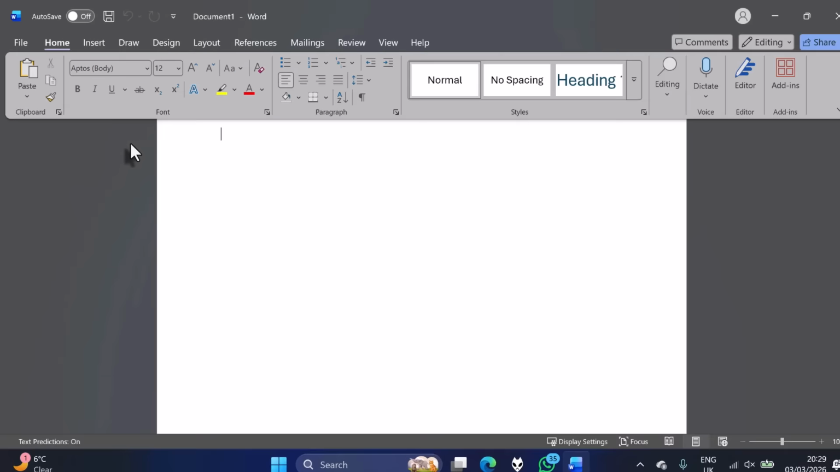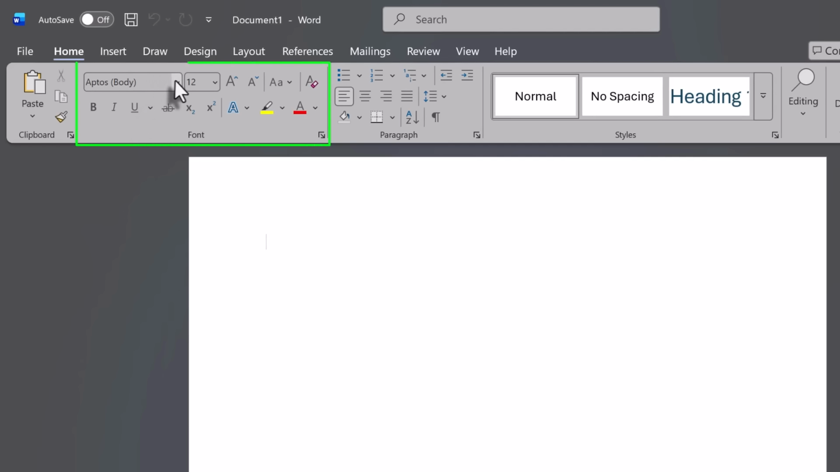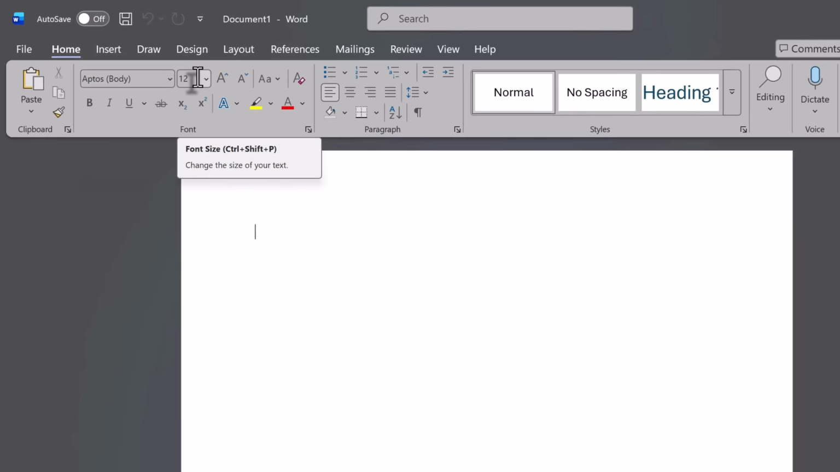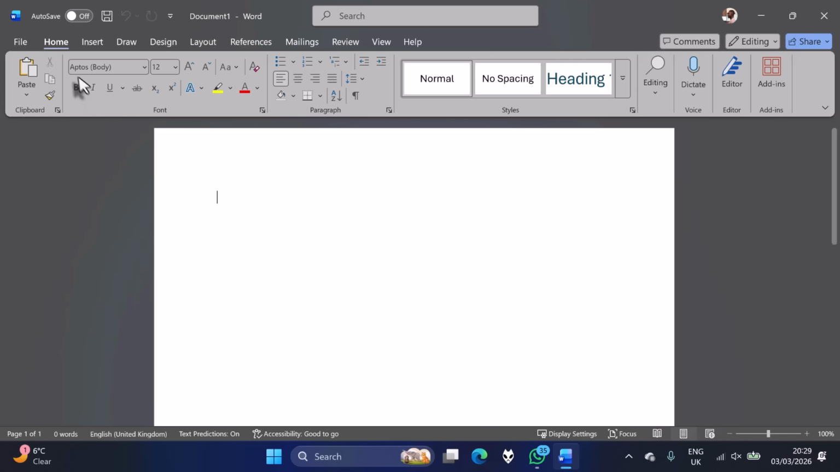When you open Microsoft Word, it always starts with the same font. If you prefer a different style, you can change it once and keep it that way. Any document will work. At the top, make sure you are on the Home tab.